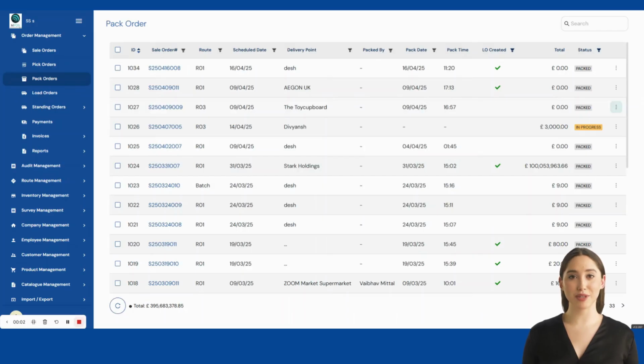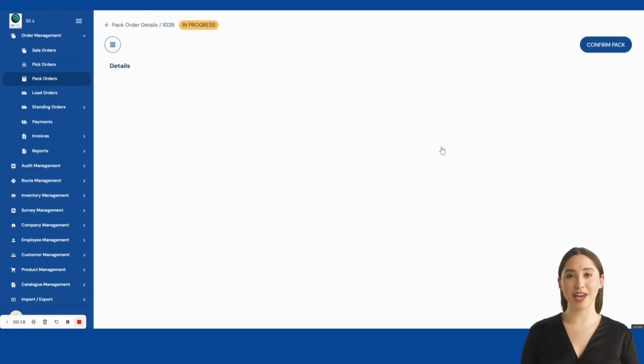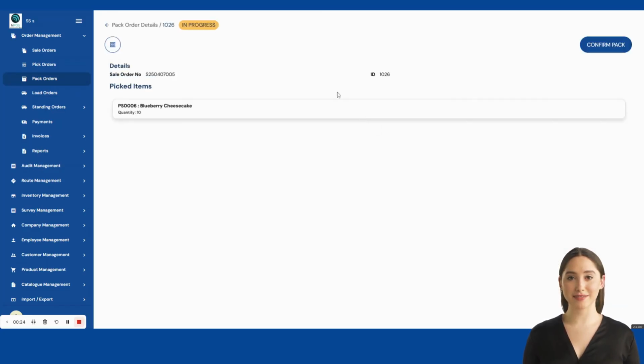3. Pack order. After picking the goods, the items enter the packing phase. Packing can be crucial for ensuring product safety, especially when dealing with fragile items or shipments that must be separated. On the pack orders screen, newly picked orders show as pending, or packed if skip pack was enabled. If you see an order in pending state, you can open it to start the packing process.